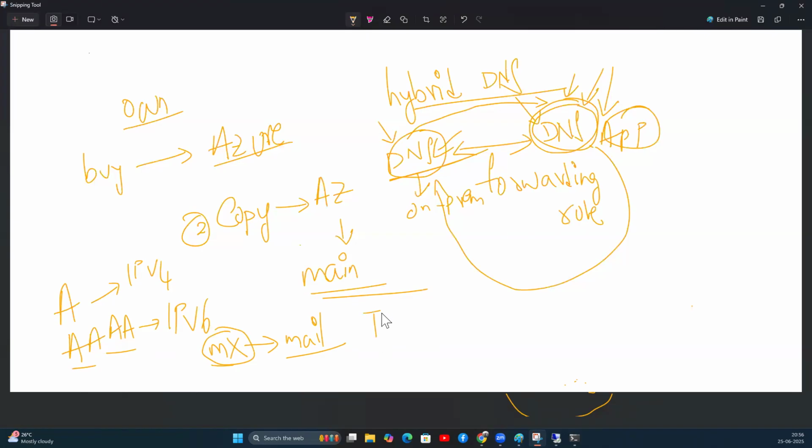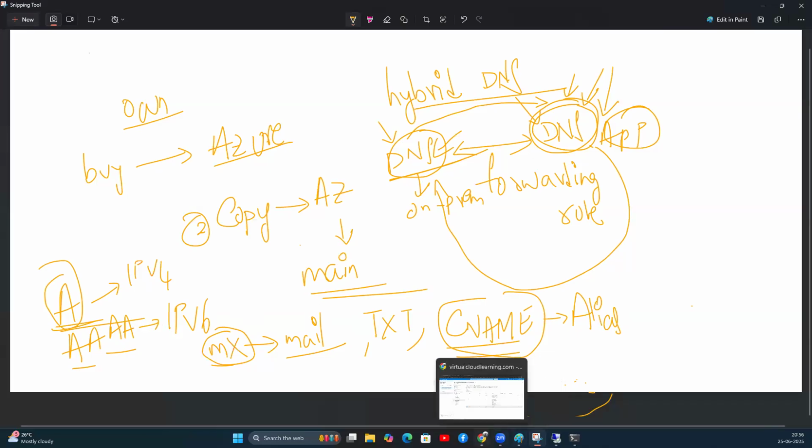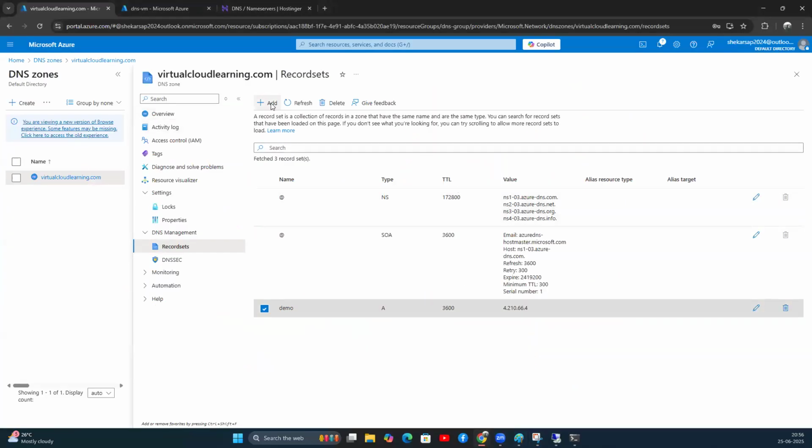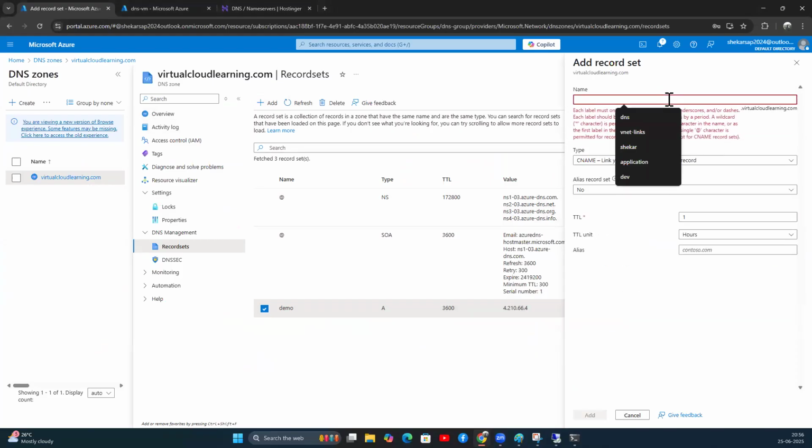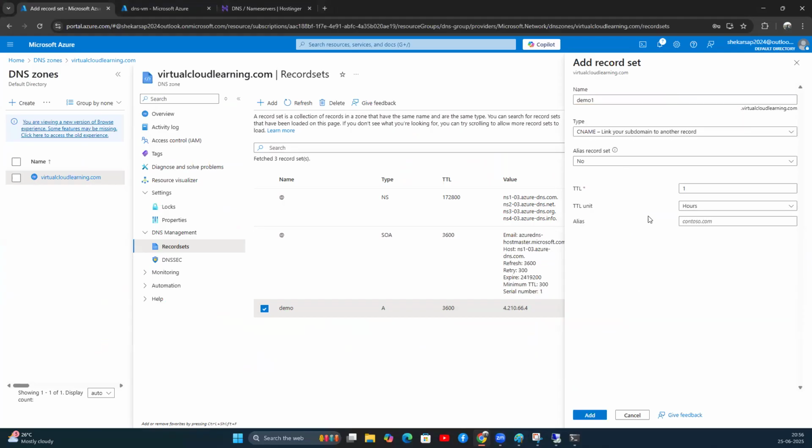There is something called TXT. There are multiple things. There is the CNAME record, which is an alias name. What is meant by alias name? Suppose you want to have a CNAME as an alias for an A record, then you will use CNAME. How will it be created? I will click on add. I can use CNAME and I will say demo1, an alias record set.